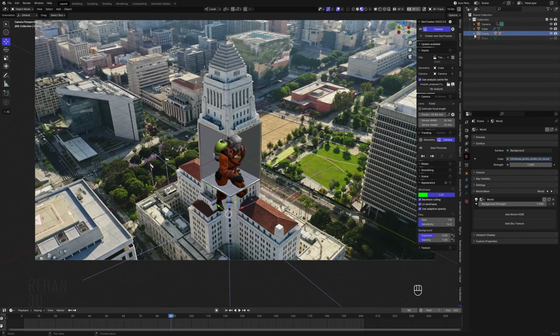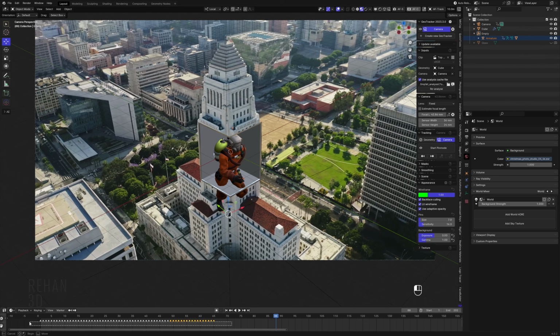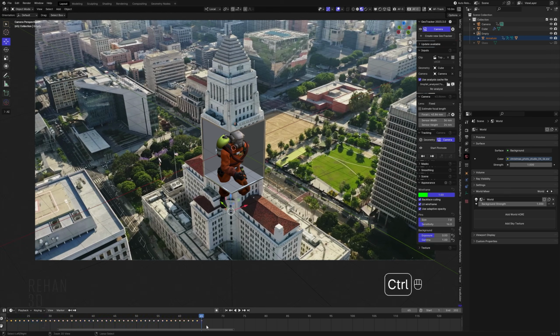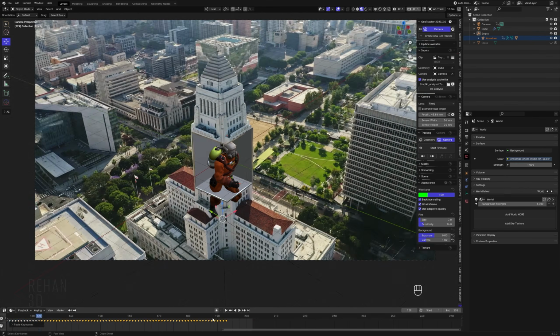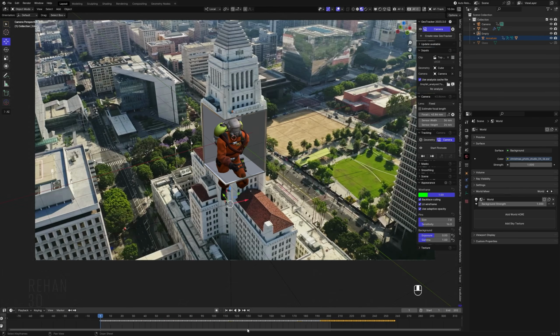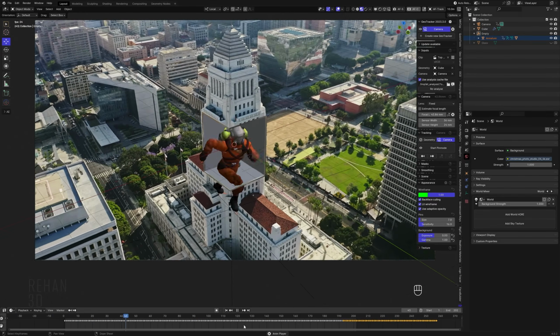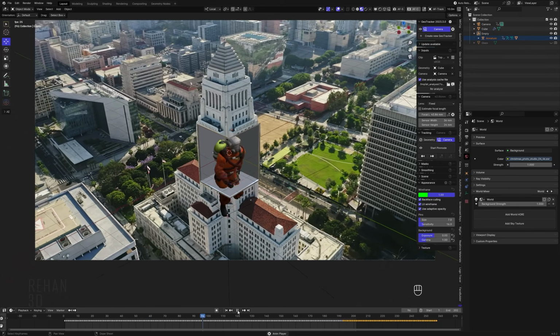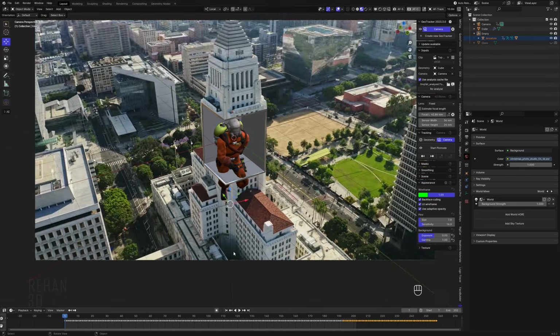Let me just duplicate its animation one more time. Now select all the keyframes, copy, and now paste it here. Okay, so here we play our animation. This will keep playing. Okay, so this is good to go.